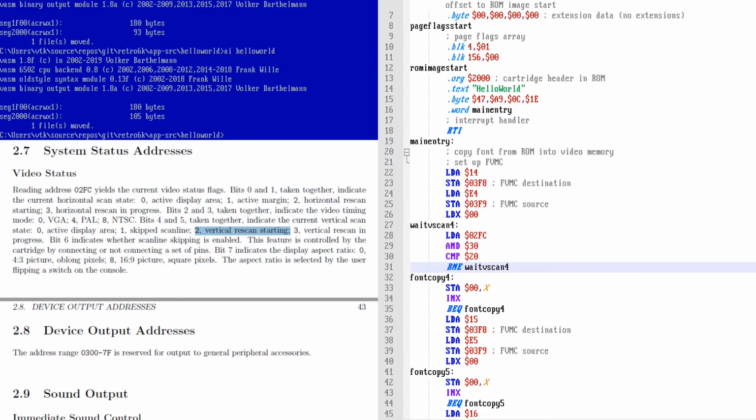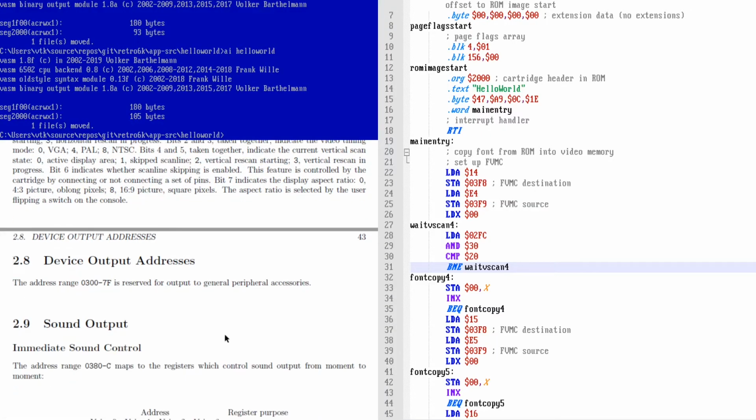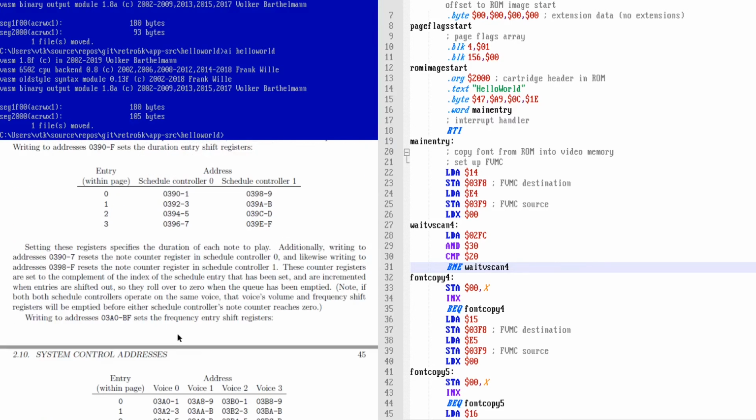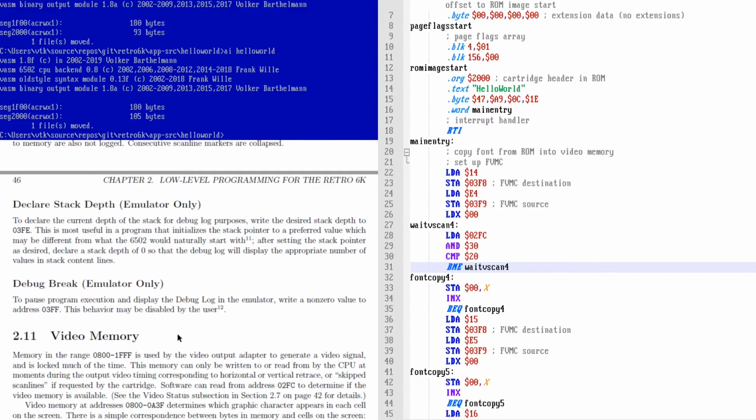That still doesn't look right. Is it maybe because none of the characters on the screen are in that range? I don't know. You know what? Let's insert actually a bit of debug break, which is described here. All we need to do is write a non-zero value to address 03FF.